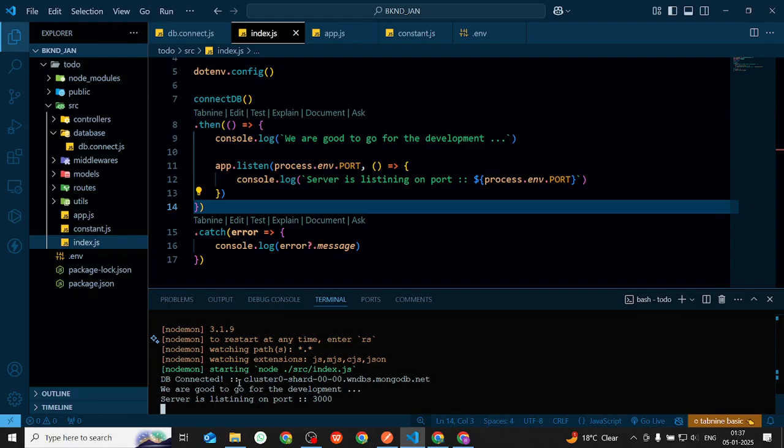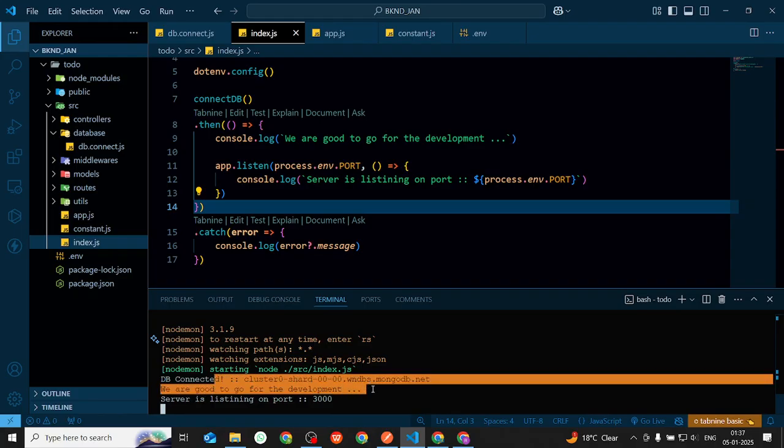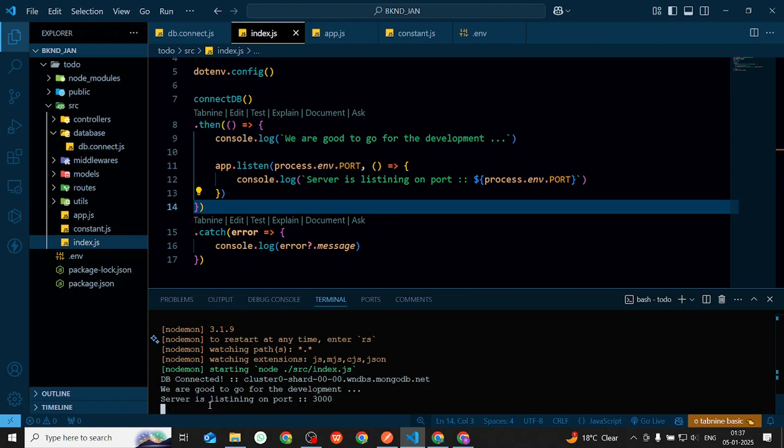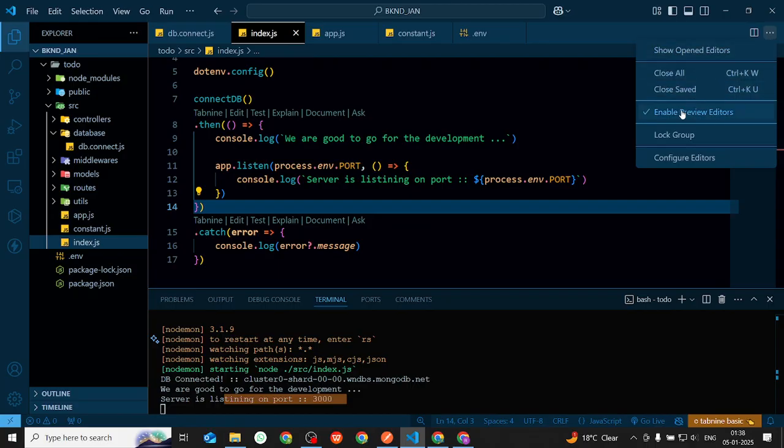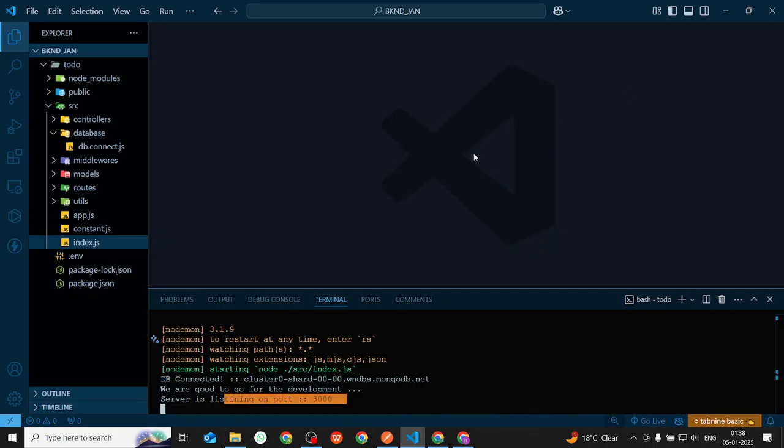Okay, now you can see the database connection is established successfully. We have received a message like "we are good to go for the development," and also our application has started, meaning our server is working perfectly, right? Okay, now we have configured our backend at least 40%.